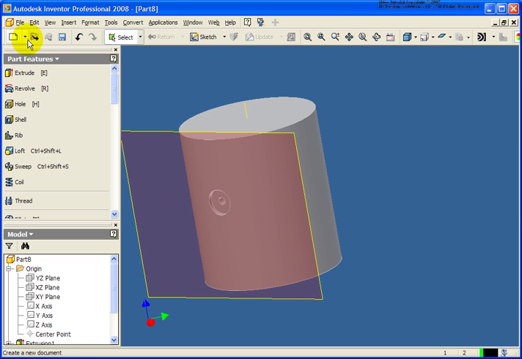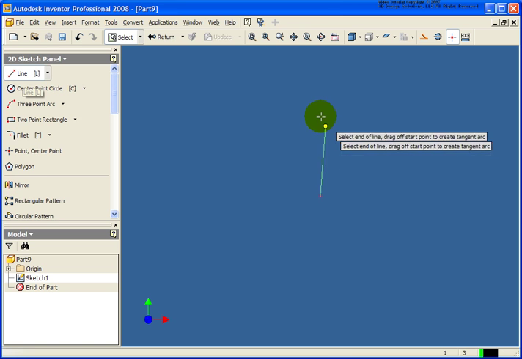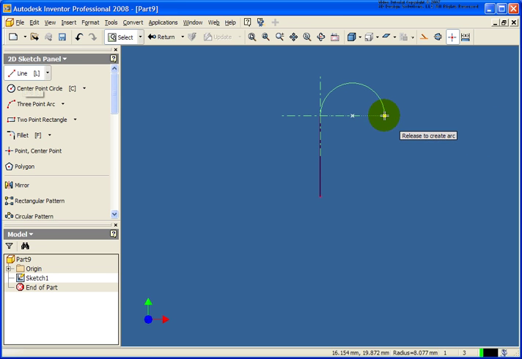The last portion that I want to talk about, I'm going to start up a new part file. In a later exercise, you're going to learn about creating sweeps. So I'm going to quickly do that. I'm just going to create a path. In this case, it's just going to be an arc and a line. Return.